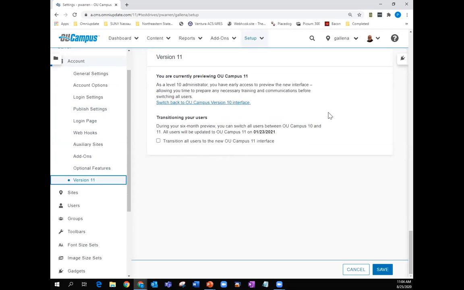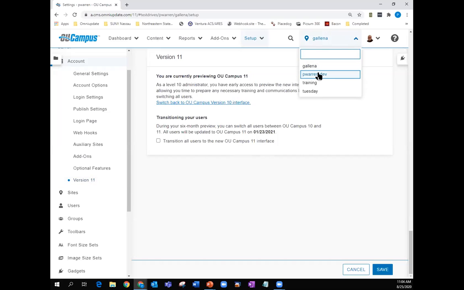Now, this is something at the account level. When we're talking about the account level, it's the umbrella over multiple sites. So if I did this here and transitioned all users, it would be affecting all my sites. When I'm talking about seeing my sites, if I come up to the upper right-hand corner, I've got my Galena here. But if I look at my drop-down, I have several different sites as well. I've got a dev site, a training site, and my Tuesday site. So these are all different sites that I can toggle between.